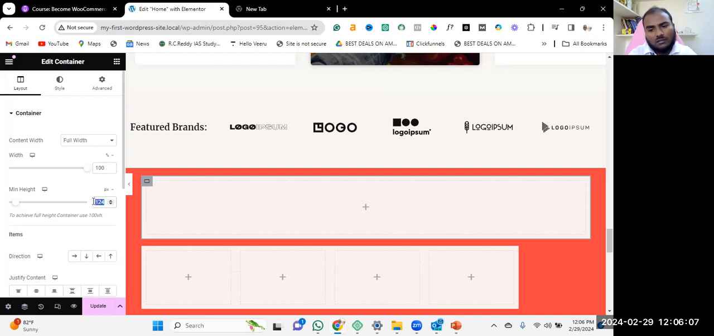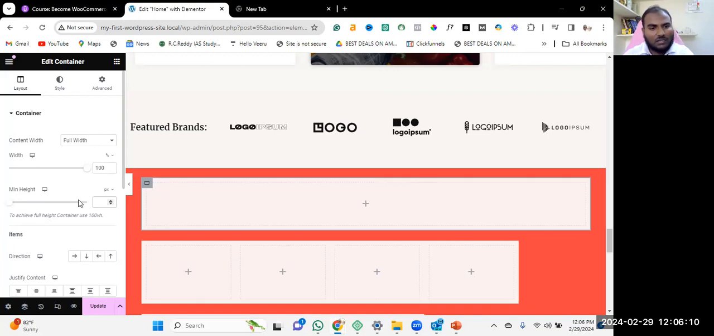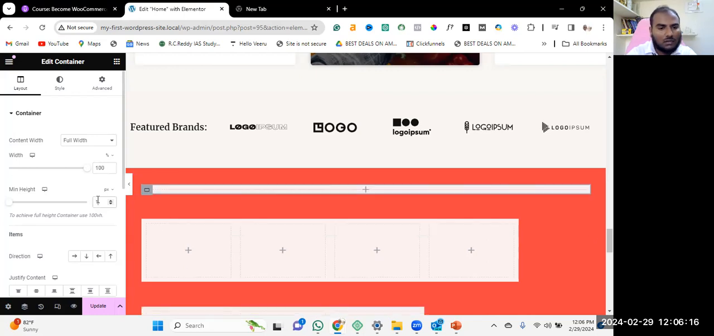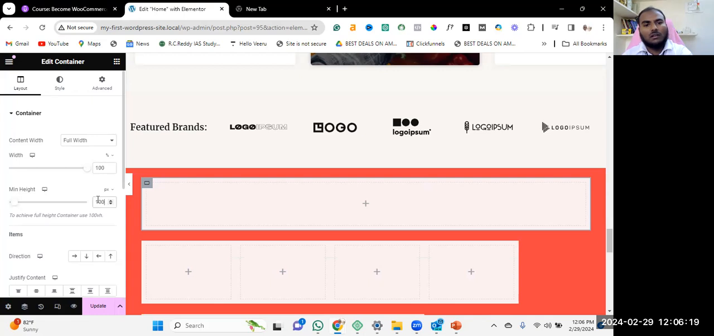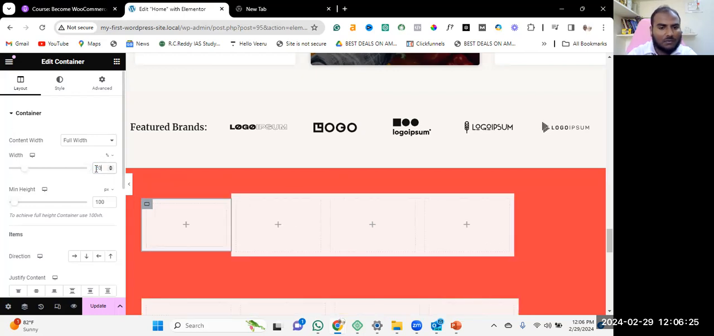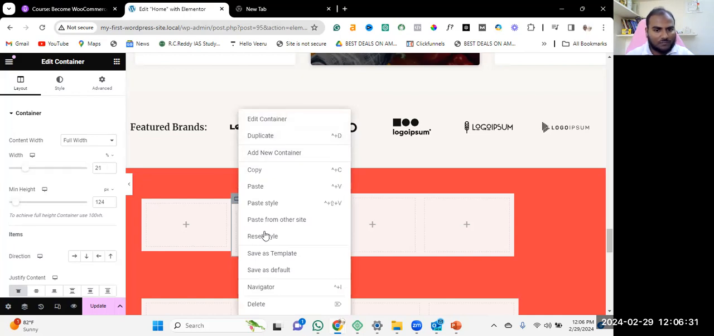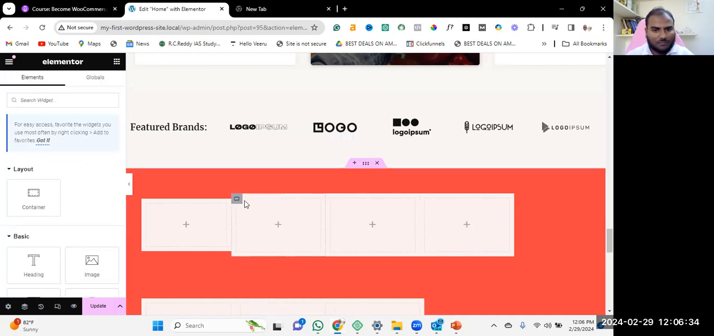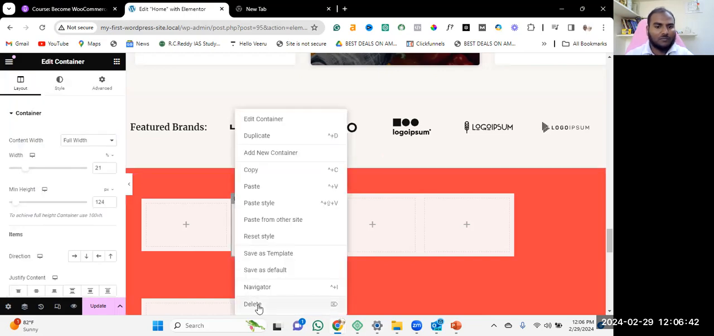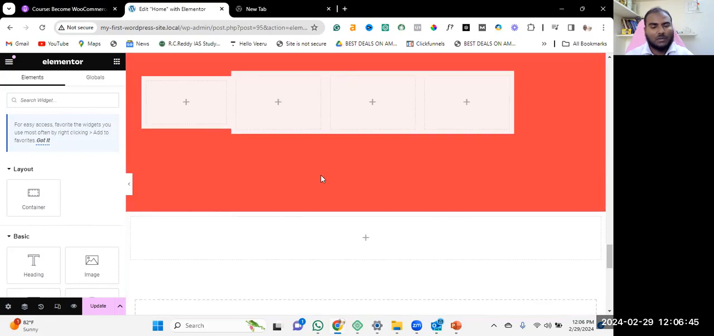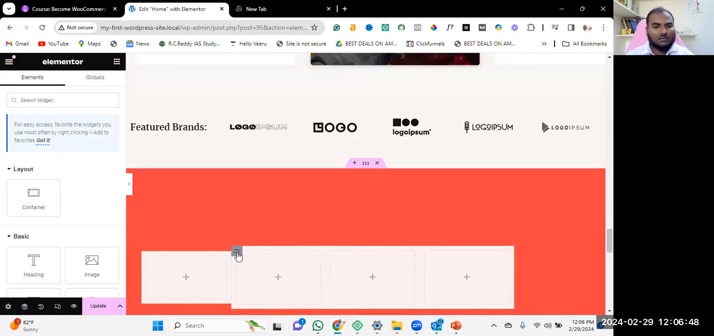It is 100. Okay. Width is 50. Let us take the height as 100, and width is only 20 like that, maybe. Okay, so this is the correct size. Now I am removing all these sections. You can take anything, either this one or that one.